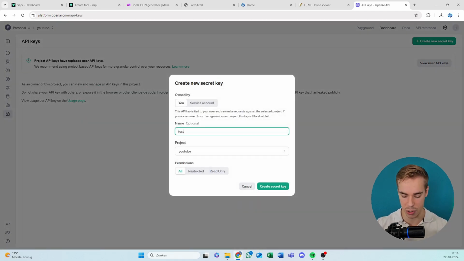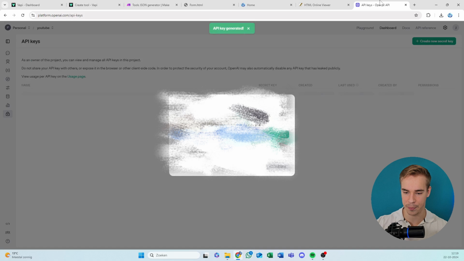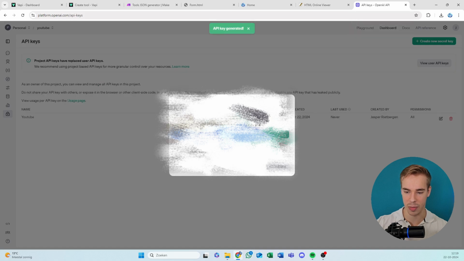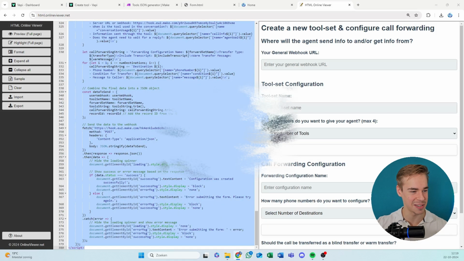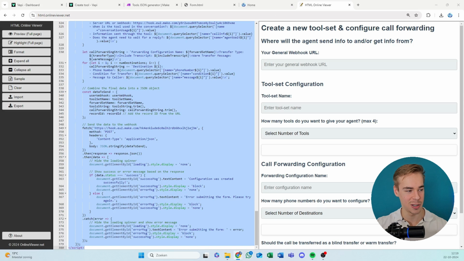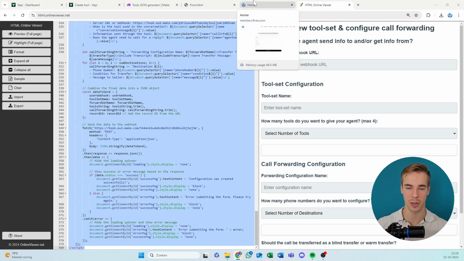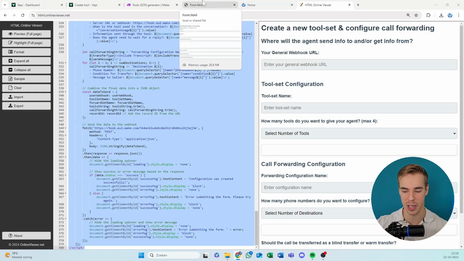So in this case, I'm just going to call it YouTube. You can call this anything you want. It's just for your own reference. Create a secret key. And then that's going to be my secret key. Now, of course, I'm going to hide that one in editing. If I haven't, then remind me in the comments. But you should never share your API key or your key with anyone, because that way they can use your account and make you pay for it, basically.